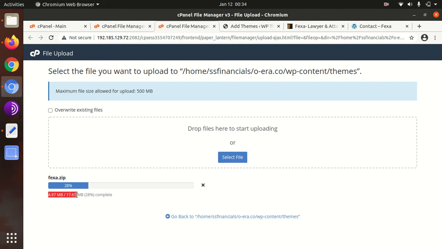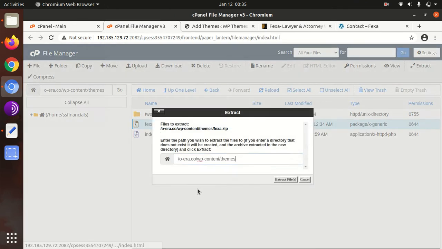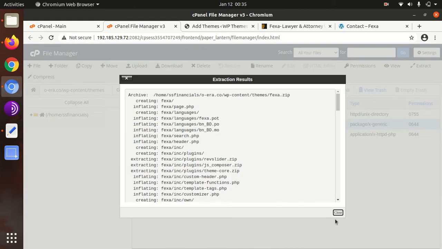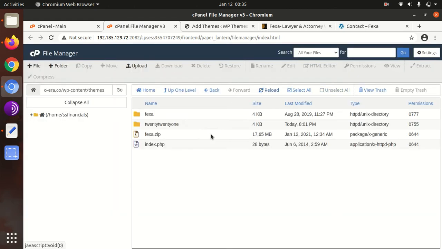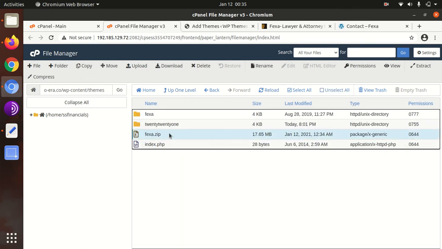The theme size is 17.65 MB. It is a lightweight theme, of course, and it will not take much time in uploading, and definitely the website will also work very fast. And once it gets uploaded, we need to extract fexa.zip, and the extraction outcome is this Fexa folder. In that we got all the theme components, folders and files. Now we can delete the zip file.